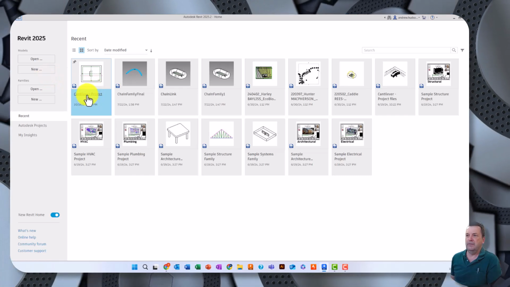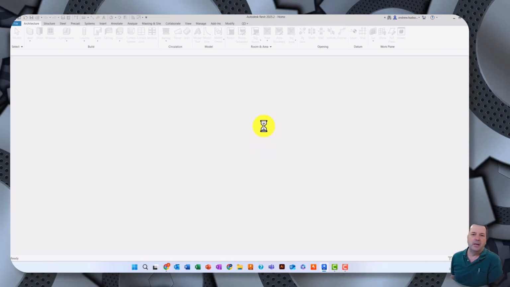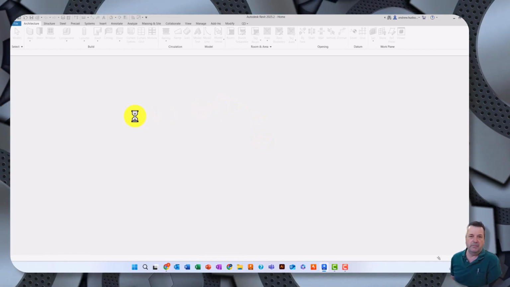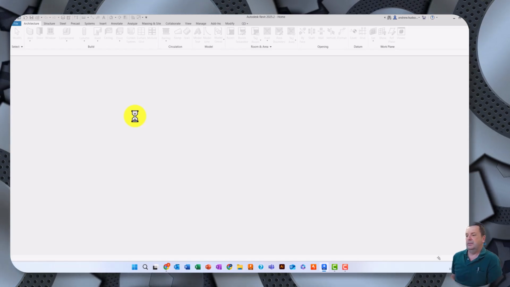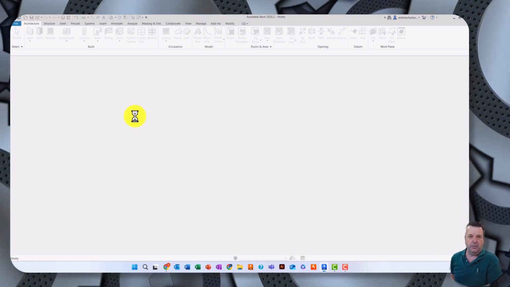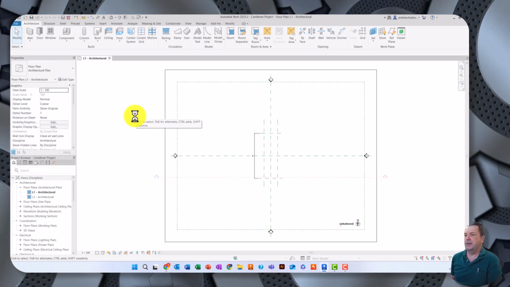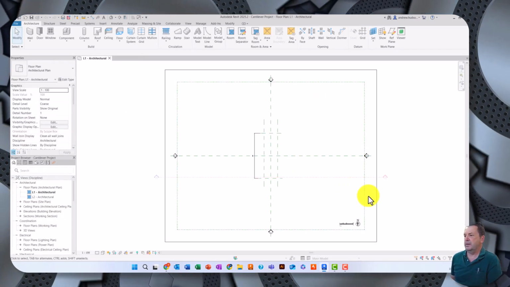Now, in 2025, let's see if this opens up, it comes up with a slightly different looking page to what you may have been used to. And if it's in 2024, it might look slightly different to what you're looking at here on my screen. Don't worry about that. It should be all okay.